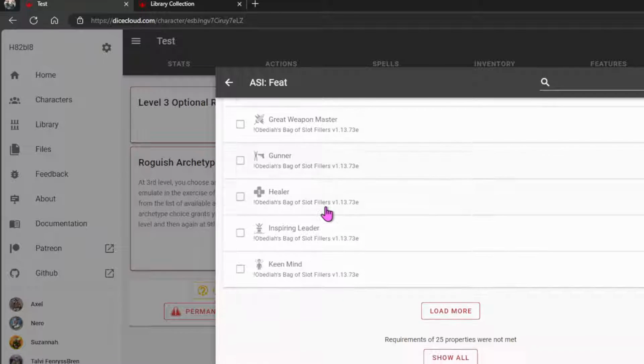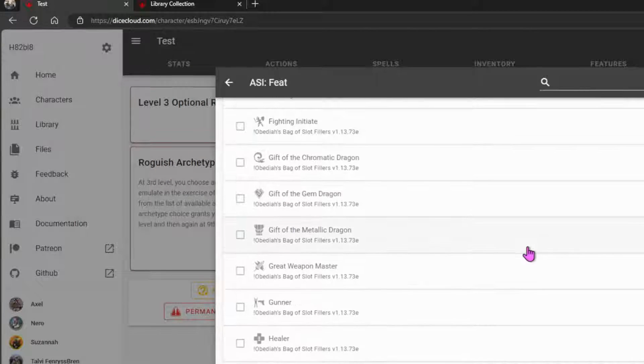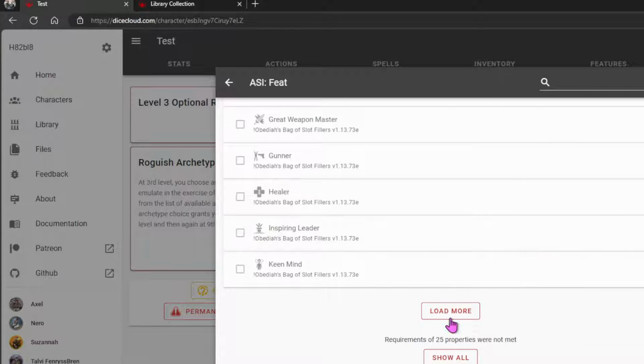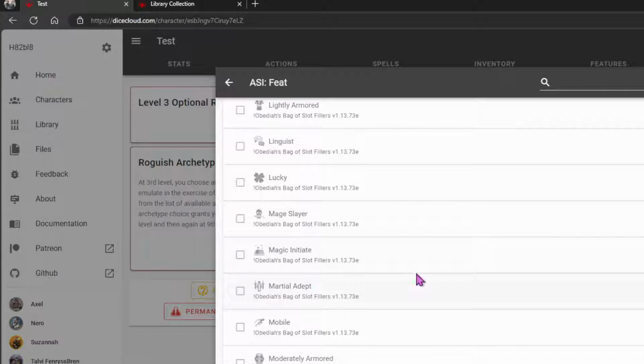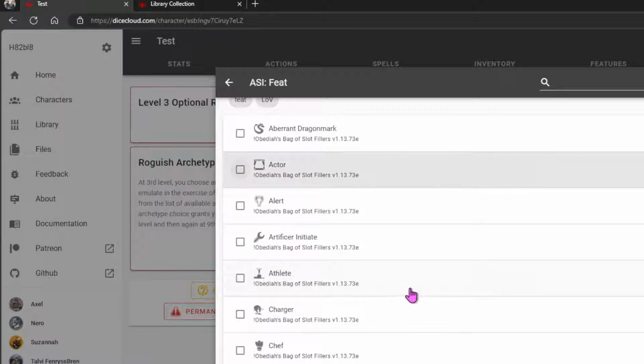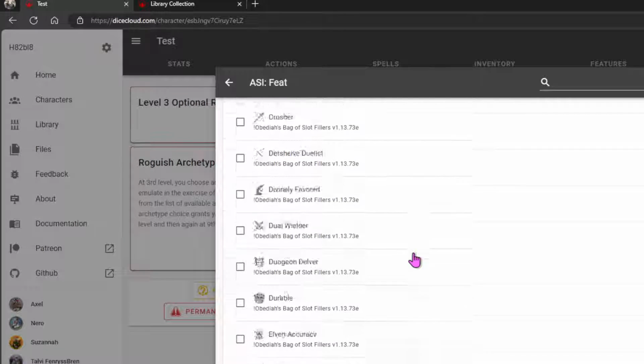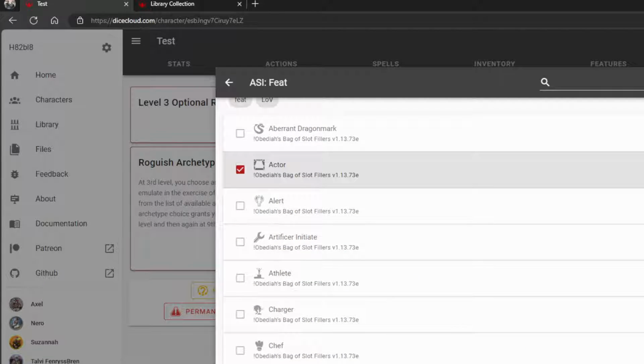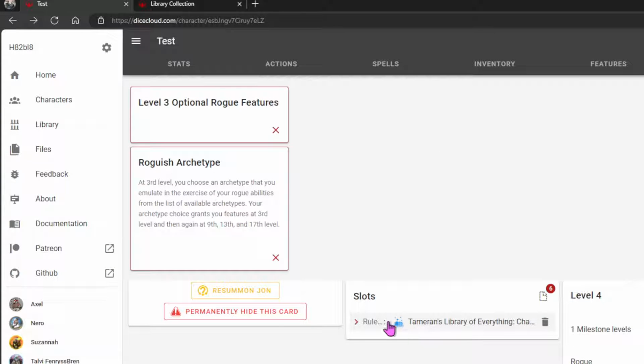As you can see, pretty much all the feats that are possible are here. Requirements for 25 were not met for whatever reason. Not sure what that means. Probably something about missing proficiencies or whatever. That's generally what it is, like light armor master, medium armor, heavy armor master, stuff like that. If you don't meet the requirements, like your character doesn't have a specific prerequisite, and you can't take the feat because of that, it will be like, hey, you can't do this. So let's see. We'll go with actor already.